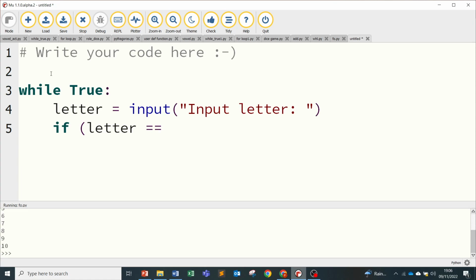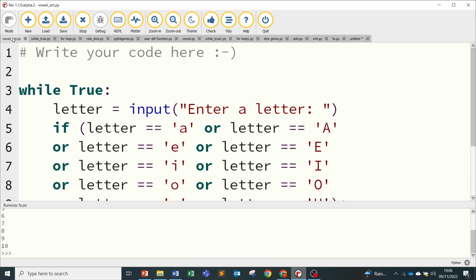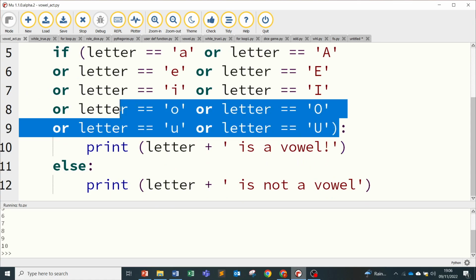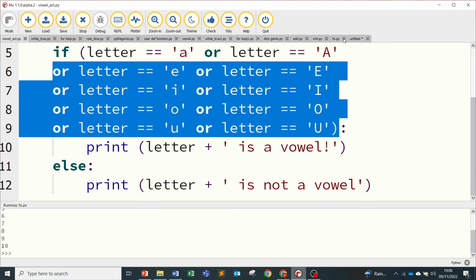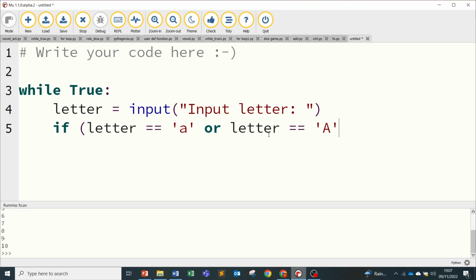So if I just use my vowels, A, E, I, O, U, so I'm going to say A, or it could also be a capital because the question asks for capitals as well. So letter compares to capital A, and so on. So A, E, I, O, U. I kind of already have it done out here, so I'm just going to save me typing out all the different vowels.